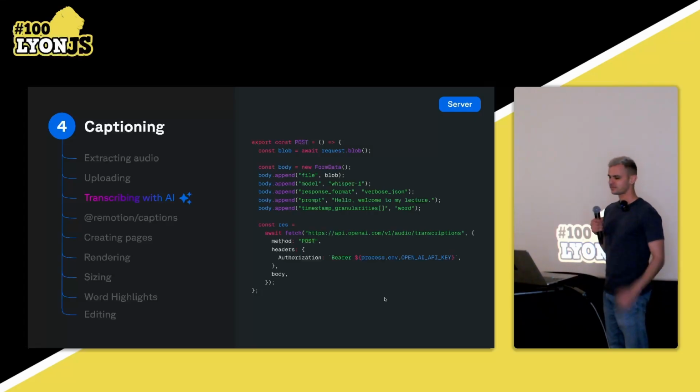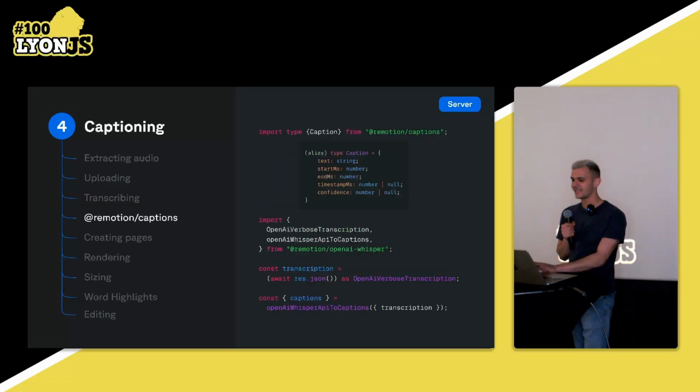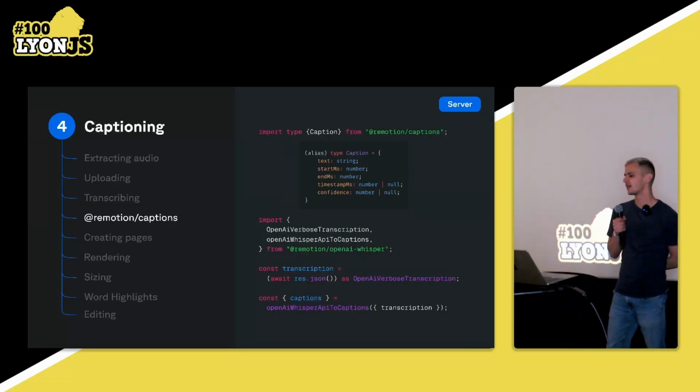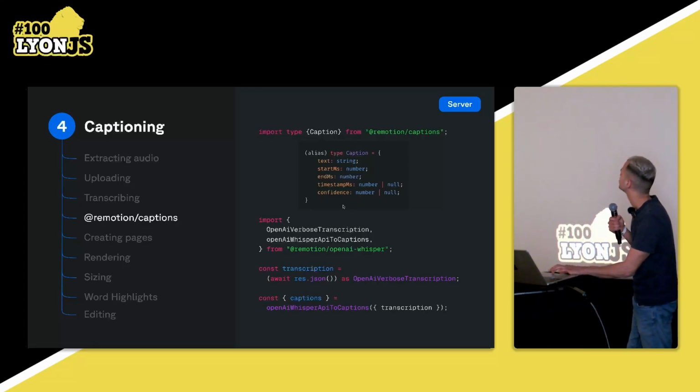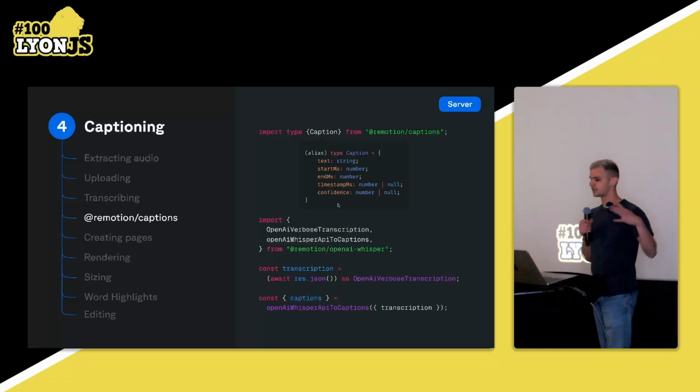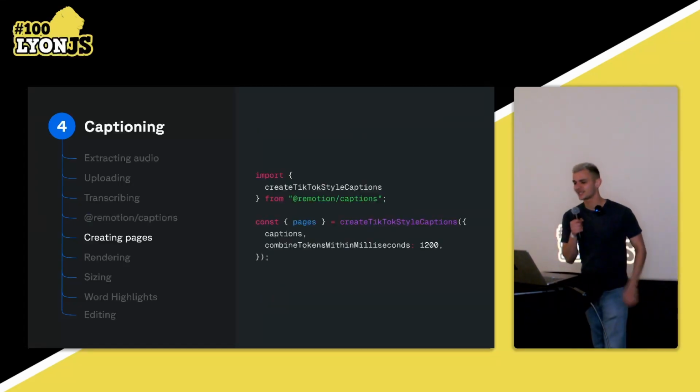So yeah, we just call the OpenAI API. That's how many of the apps work nowadays. And the response that we get out of it, we can transform to an array of captions using this API from Remotion. This is just an object which contains the text and the start and end timestamps. And if you have the captions in a format like this, we can call another Remotion API called createTikTokStyleCaptions.